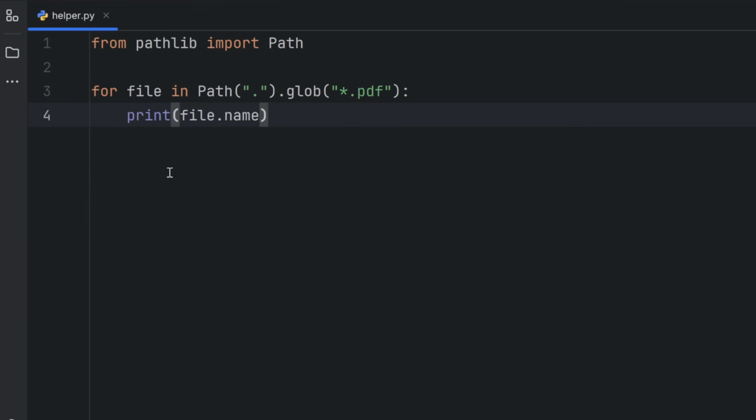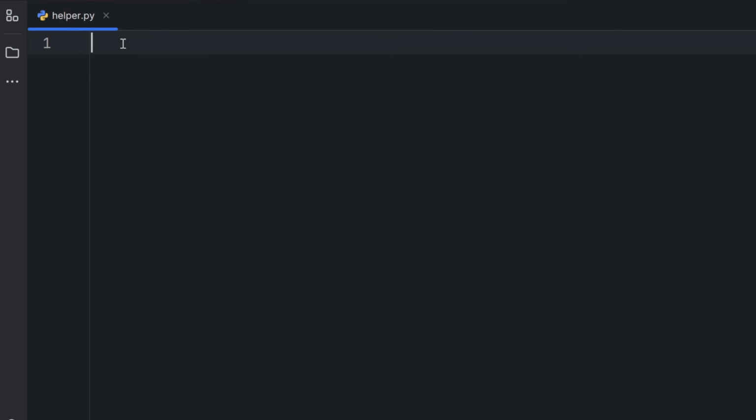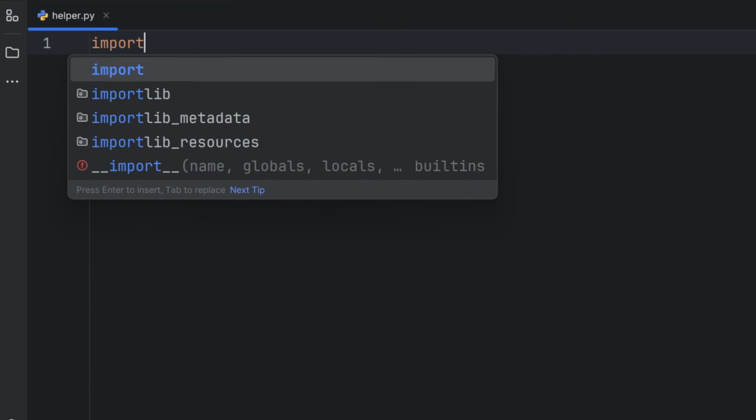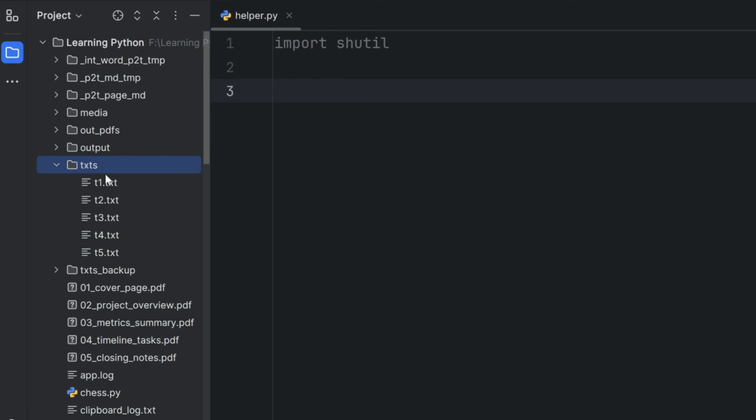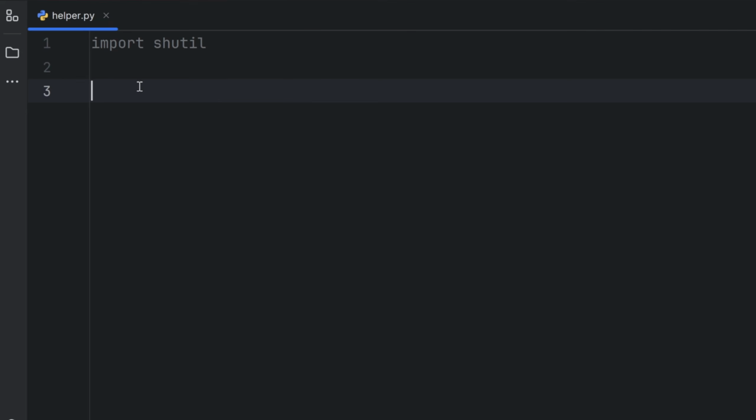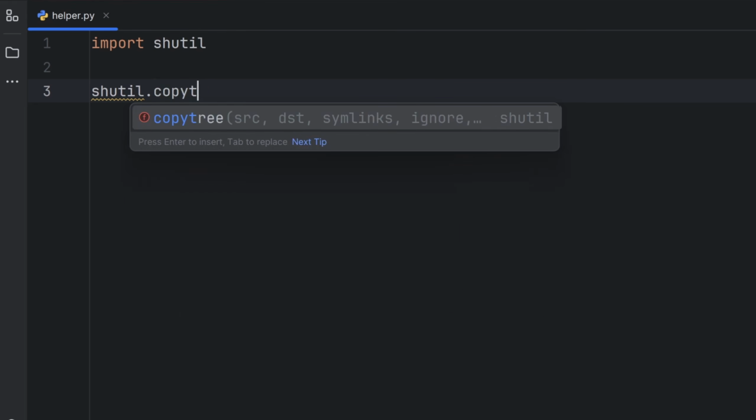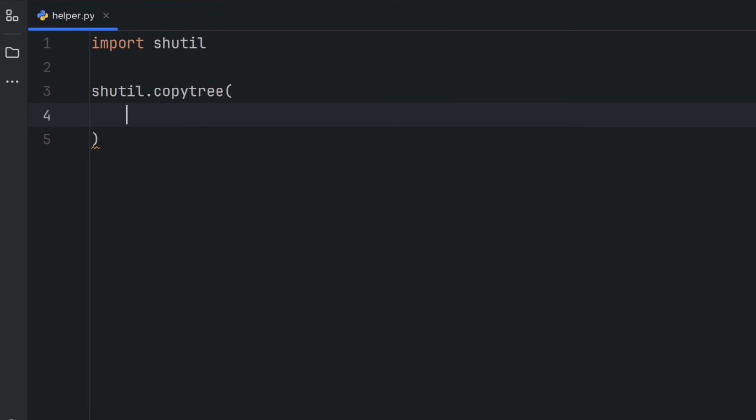But maybe you don't only want to work with those paths, maybe you want to update your folders or files. In that case, the best module is the shutil module. So I will import the shutil module. And let's say I want to back up my txt folder. And this txt folder has 5 txt files. So to do that, I will call shutil and then call copytree. This means copy everything, files, folders, everything that is inside that folder.